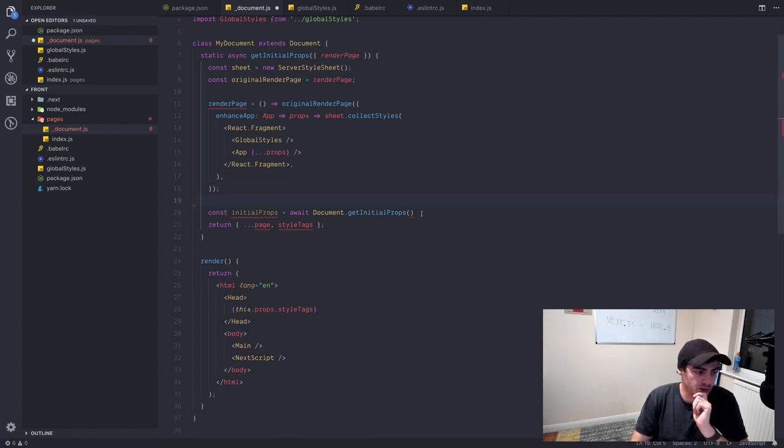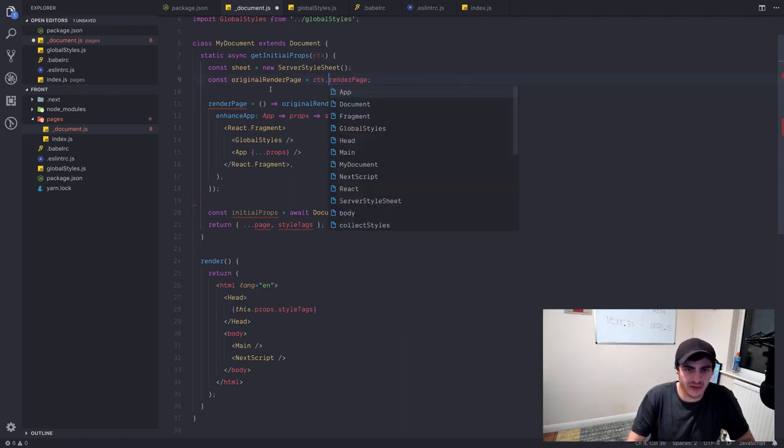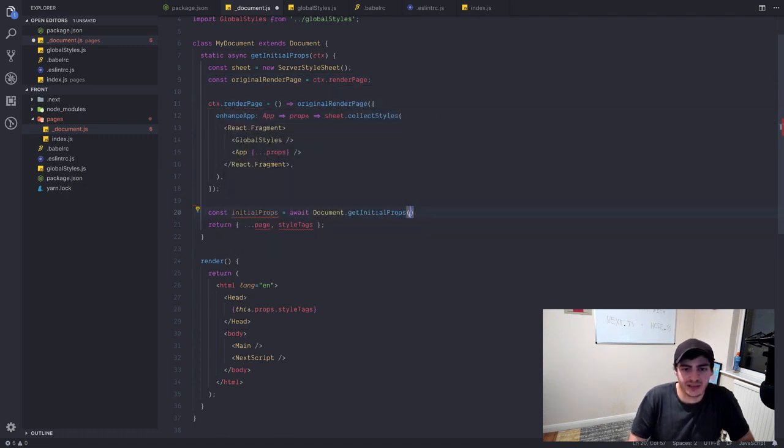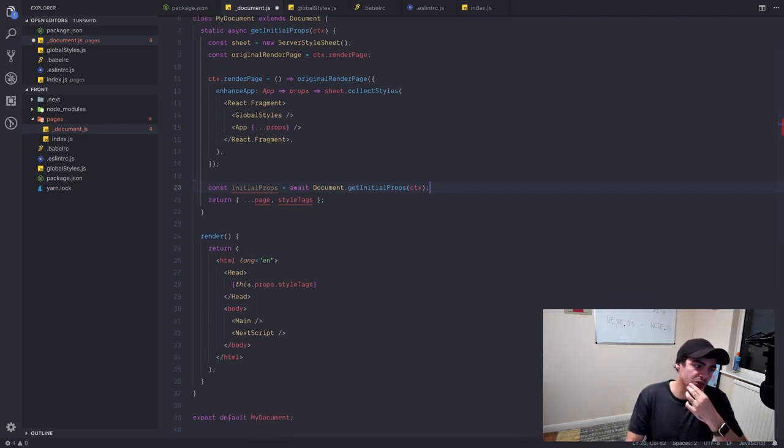Get initial props, and then we need to pass in the CTX to the... okay, so maybe we can just do CTX here instead. And then basically instead of doing object destructuring, we can just do this stuff at the bottom, and then we can pass in the CTX here. And then we just need to return the initial props and any styles that we want, right?